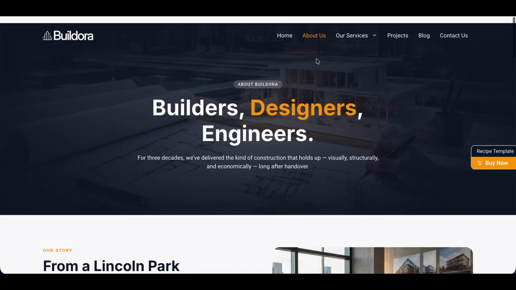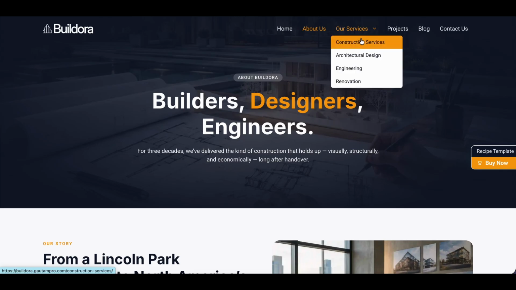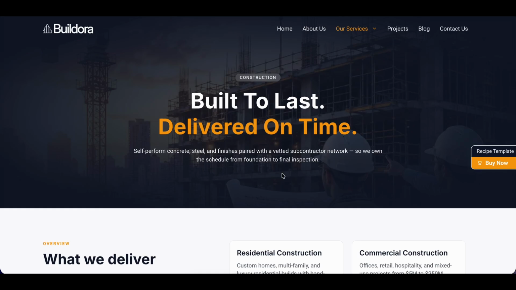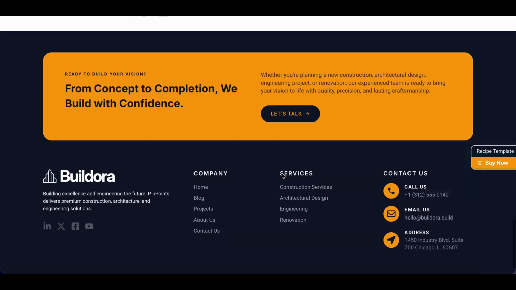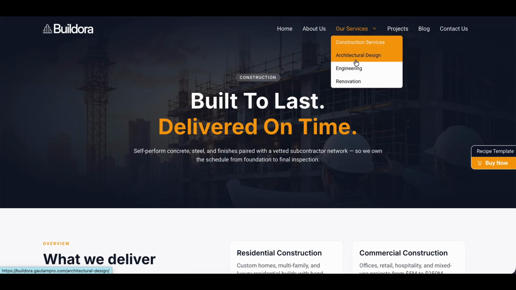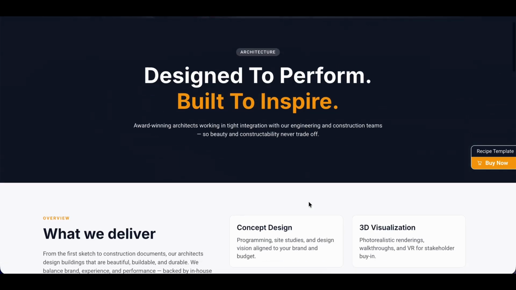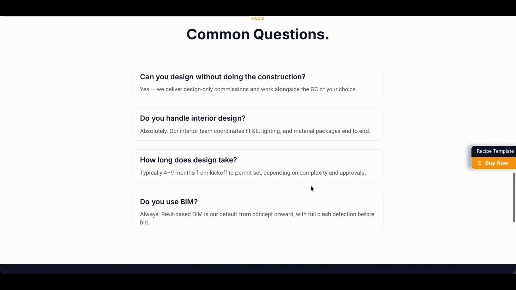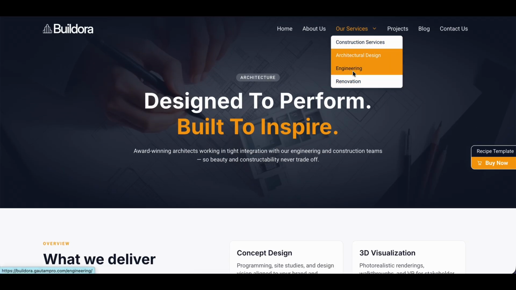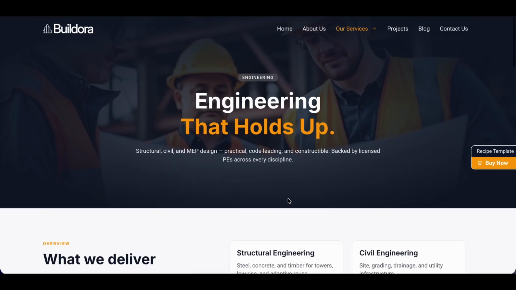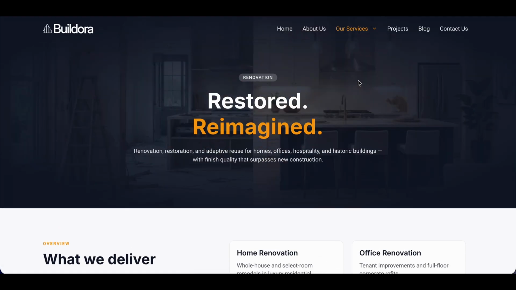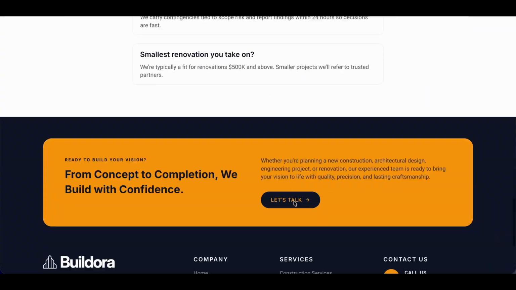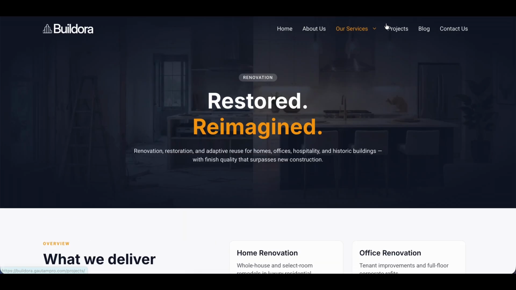And now the next, your services. You can see I have designed all the pages, like construction services. See all the details about construction. You can add more if you have an architectural design page, engineering, and the last, renovation. You can add more pages according to your requirement and your project for the portfolio.